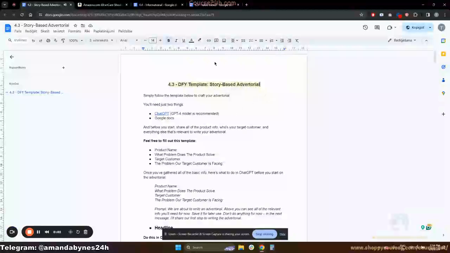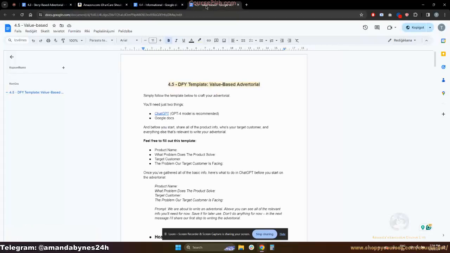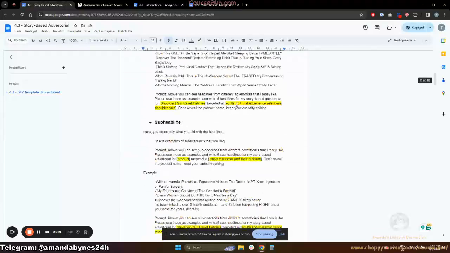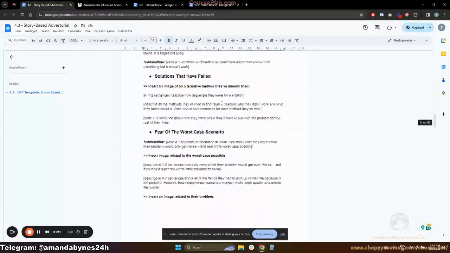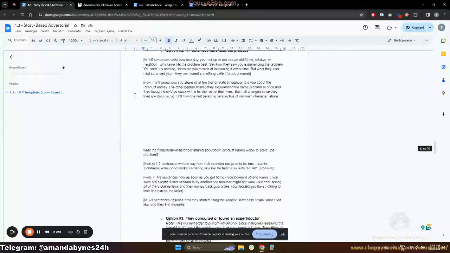So here you have three different done-for-you advertorial templates: one for the story-based advertorial, one for the informational advertorial, and one for the value-based advertorial. So in this Loom, I'm gonna explain how to use the information you have here and how to fill out the template to create an editorial.